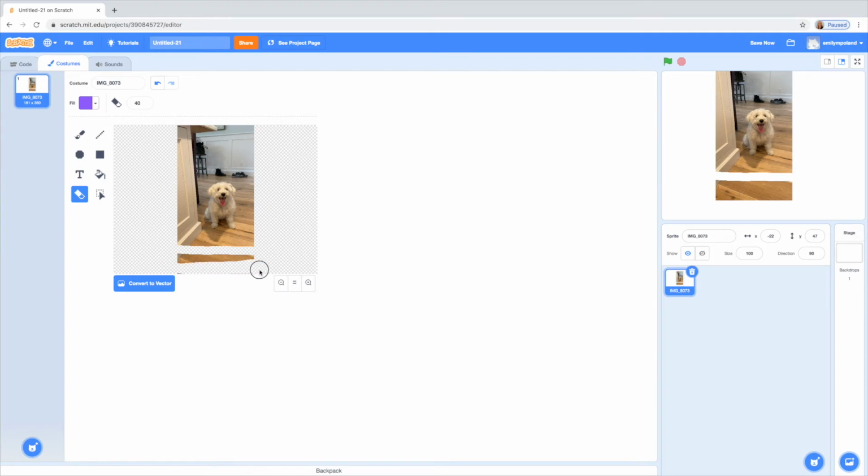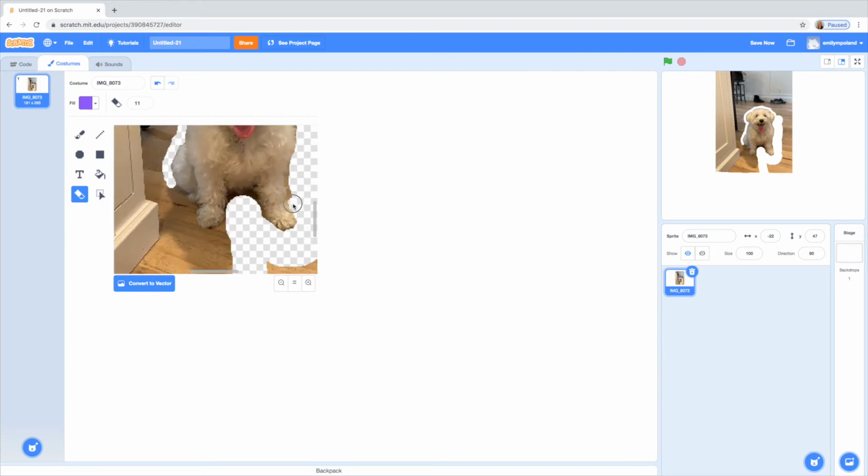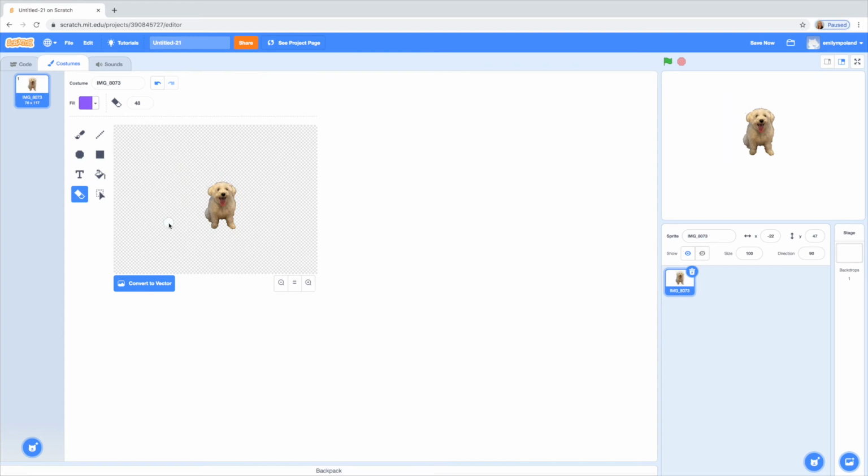So I'm just going to go ahead and erase everything that isn't Stella so that she makes up the entire sprite. All right, so now that I've got the edges all cleaned up, I have my little Stella sprite.